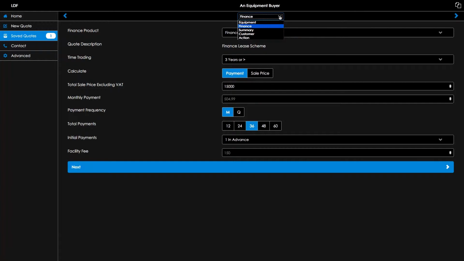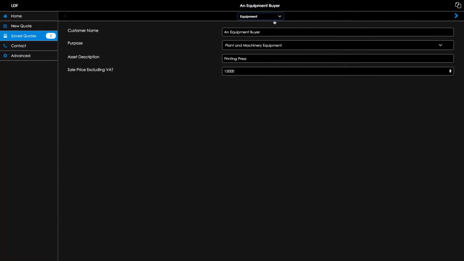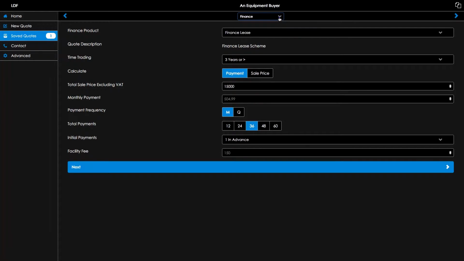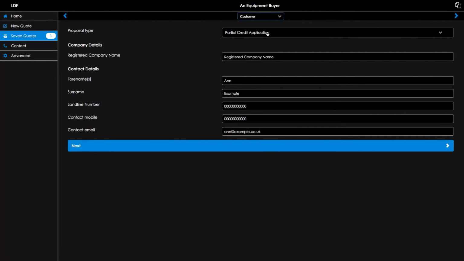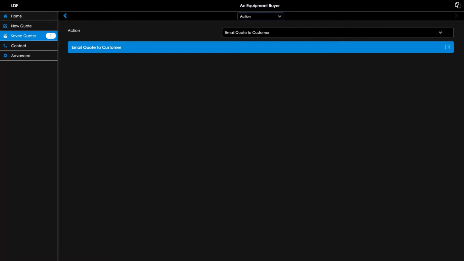The equipment screen is where you enter the details of the equipment to be financed. You then move on to the finance screen, where the details of the finance application are completed. The summary screen summarizes the details of the quote to be issued. The customer screen is where you confirm who the quote is for and the details of the decision maker. Finally, the action screen allows you to issue the quote to your customer.